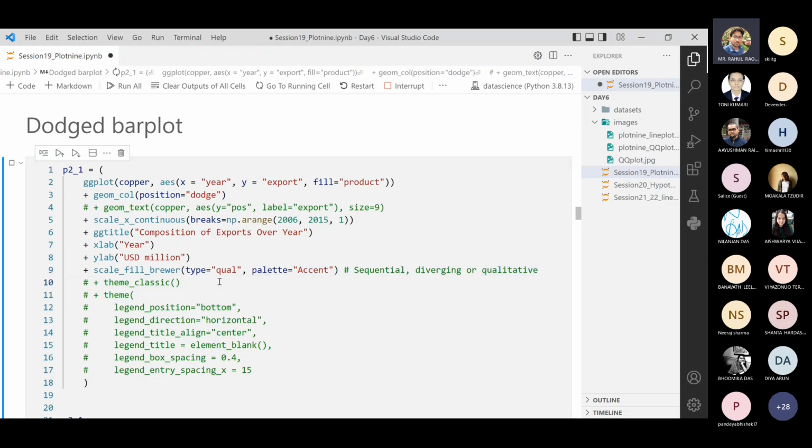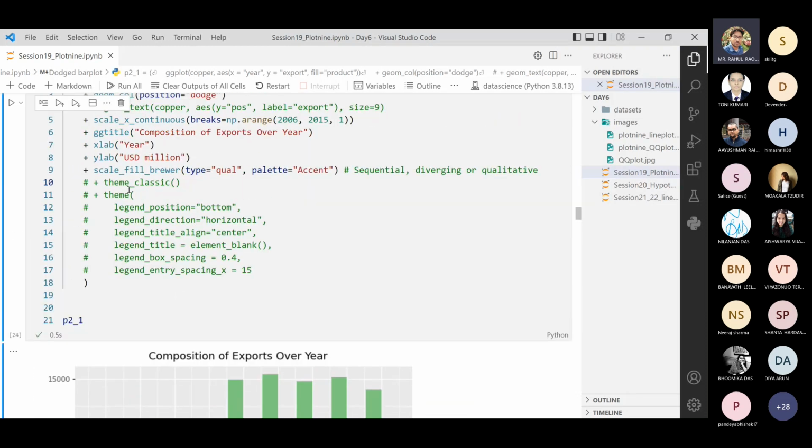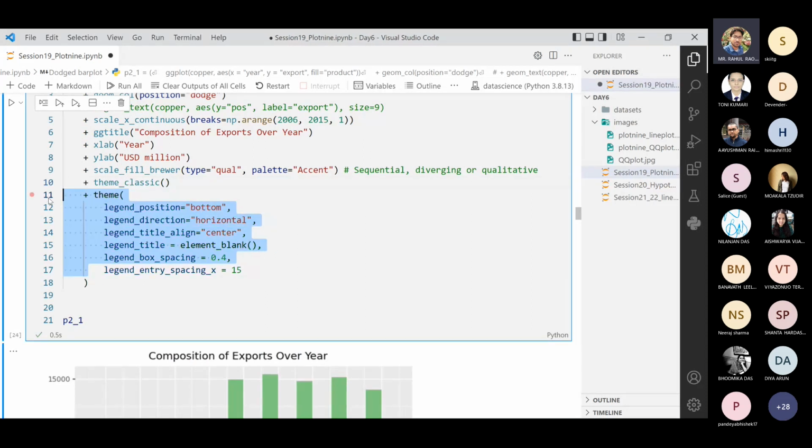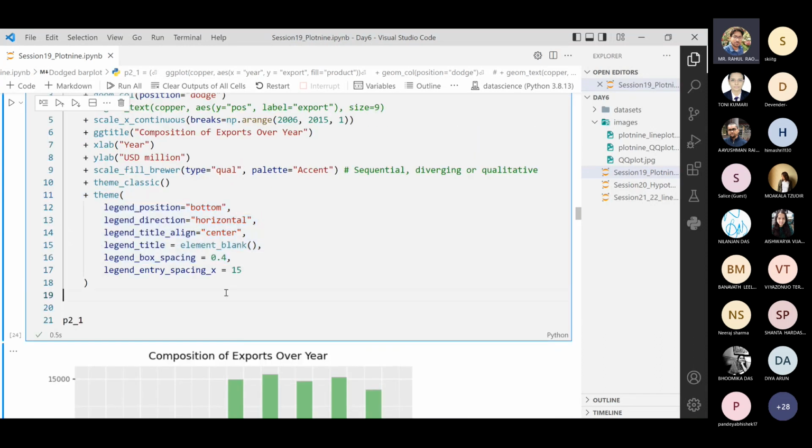Okay, so if I plot this, now the color palette is like this: green and a little bit of violet color. The next thing is again adding the theme, classic, and the theme portion is the same, because we want this legend to be at the bottom with a spacing.